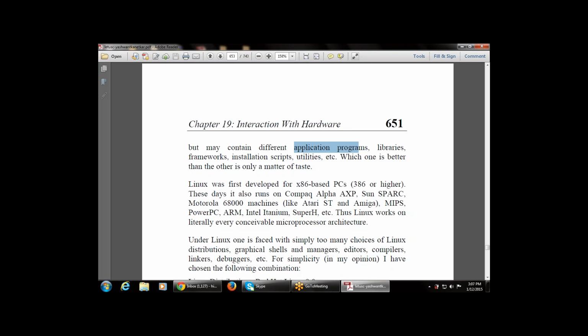Then we have also studied the history of Linux, that it was first developed for the x86 based PC. This x86 based PC is one of the oldest PCs that is available. So it was first developed for the x86 based PC. These days it runs on Sunspec, Motorola, and any machine that is available for Linux. So these are the names of the machines that are available.